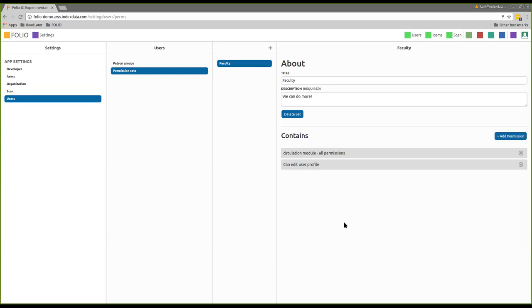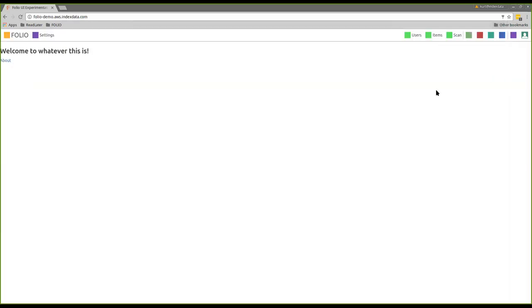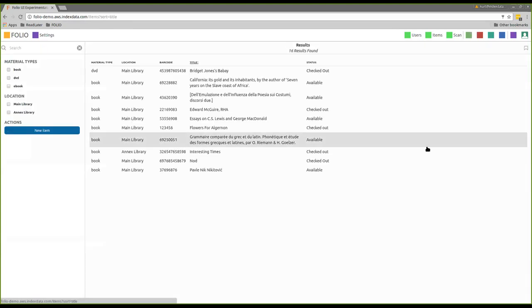Now that we've given some permissions to Algernon, we'll log back in and see what we have here. And you see we have the apps now available because I've enabled the permissions for them, and we can go ahead and look in the items app and see our items there. So that gives you an idea of how the permissions work.